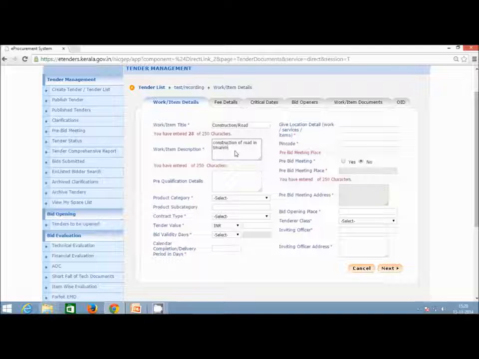Pre-qualification details. Here we can specify any pre-qualification details specified for this tender. It is recommended to leave the field as blank as when published. Pre-qualification details field will be automatically shown as please refer tender documents.